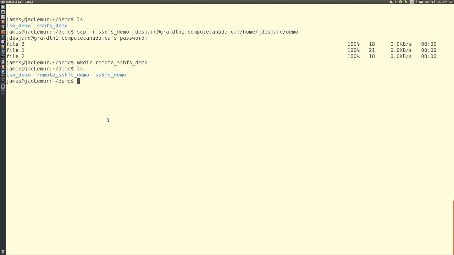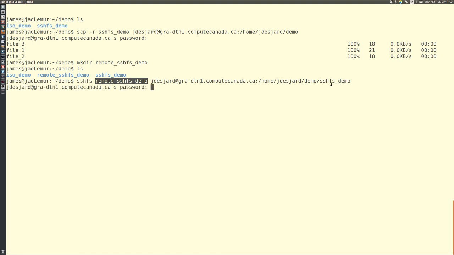Now that I have this empty folder, I'm going to mount the remote directory that I just copied over with sshfs, and I'm going to mount it into this new empty directory. The way that I'm going to do that is I'm going to use sshfs. I'm going to mount into my new empty folder the remote directory that I just moved over there using scp. Now, this has to access my file system on Graham, so it queries for my credentials. And now, if I list the contents of this new remote sshfs demo folder that I've just mounted, I see that I have that folder 1 and the files within there.